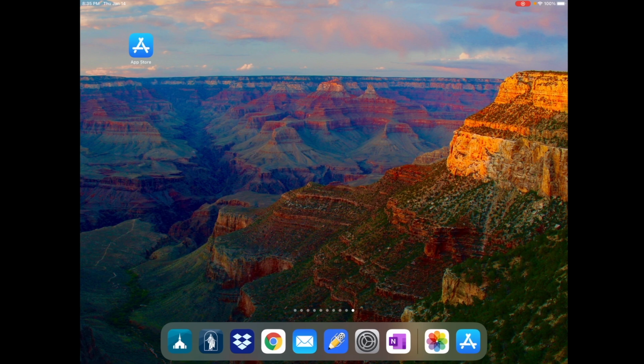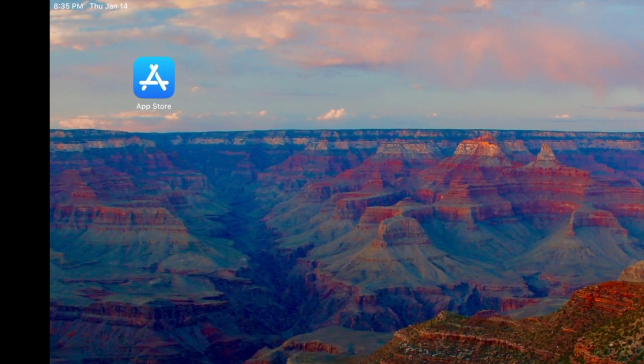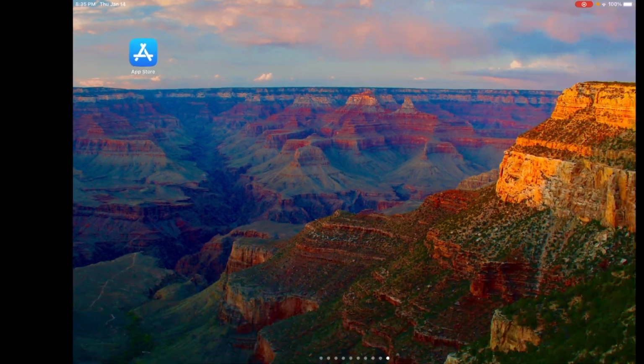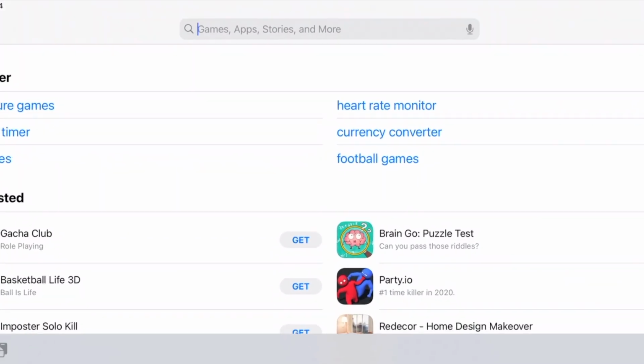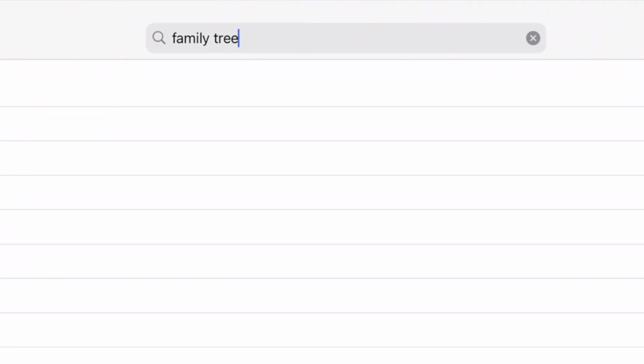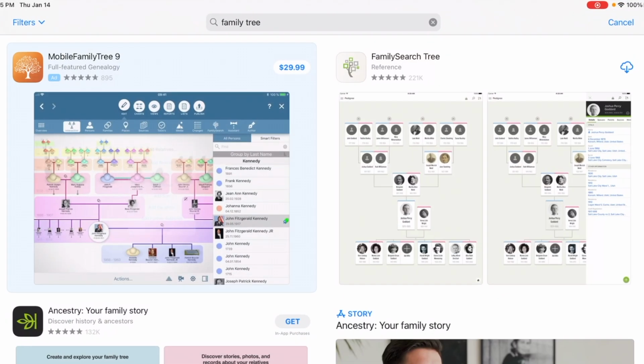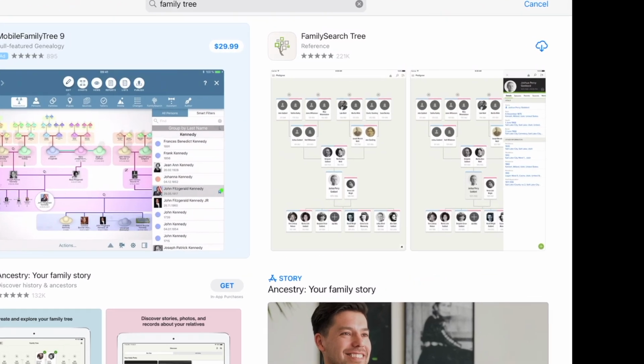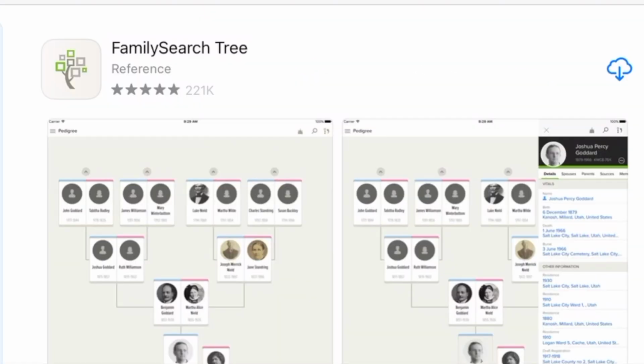Now, if you don't have it already, go into Google Play Store or the App Store, click on that, and then type in Family Tree. And there will be a bunch of things that will pop up. But here is FamilySearch Tree on the upper right. We're going to download that.